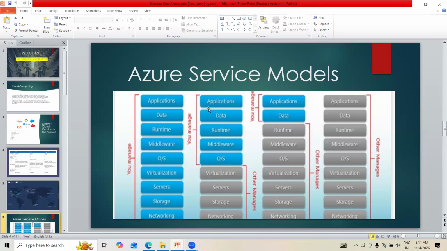Anything related to the software and operating systems, we are responsible to maintain our server's high availability. So that is the infrastructure as a service model. You have a choice to log on to the virtual machines. But if you go to the platform as a service model, we don't have any choice to connect to the virtual machine. The underlying virtual machine will be maintained by Microsoft.